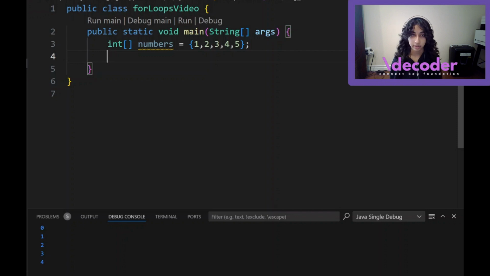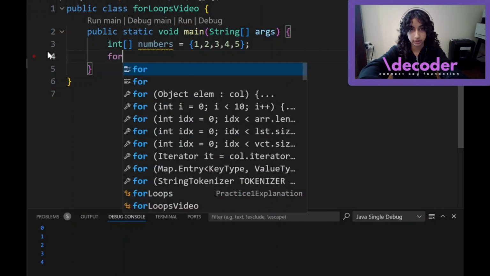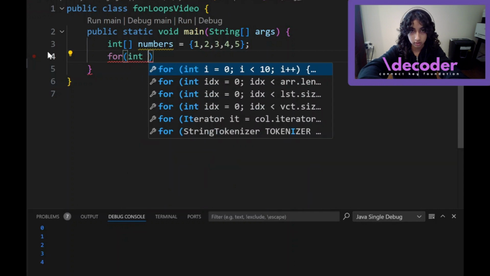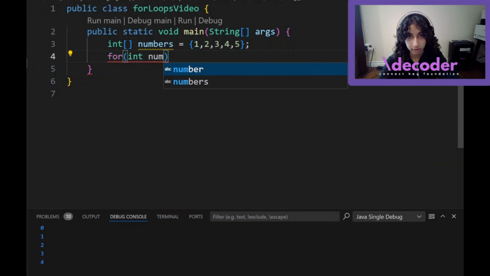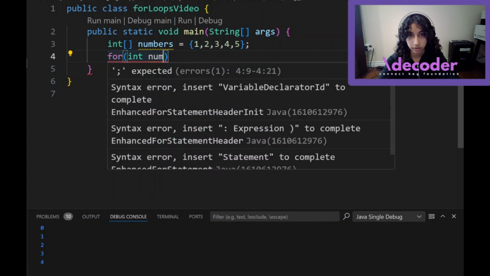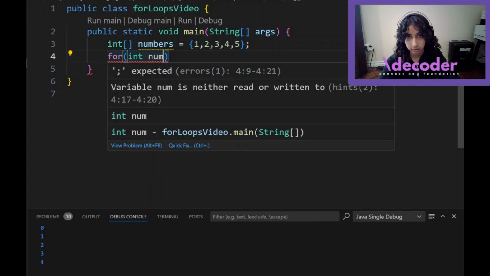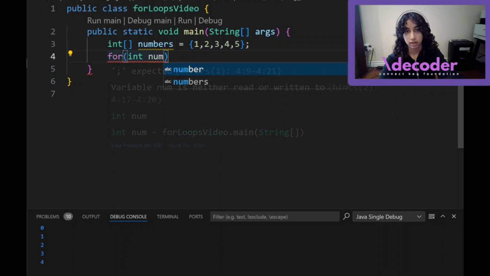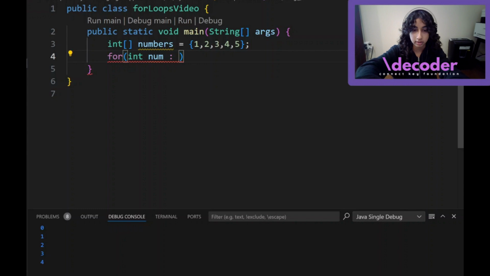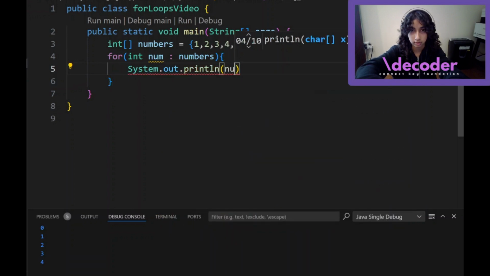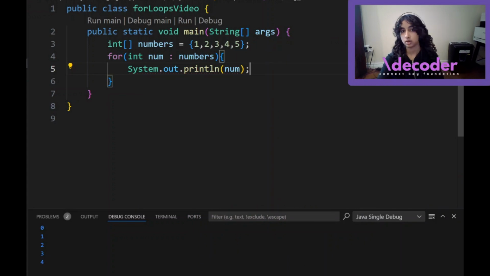How am I going to do that? Well, I'm going to use an enhanced for loop. So I'm going to say for each int num. So here I'm telling it what type of variable it is, and here I'm giving a name to each of these individual values. In the list numbers, I want it to print whatever number it is on.